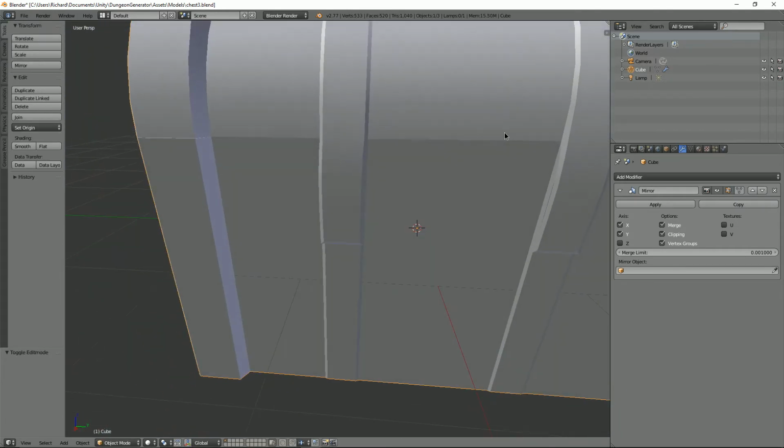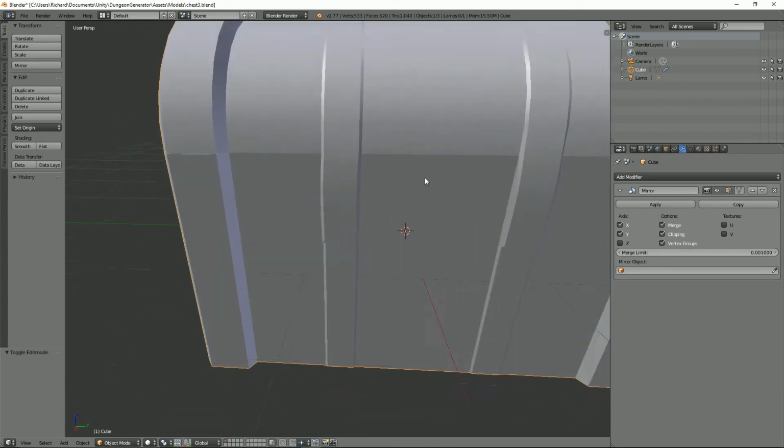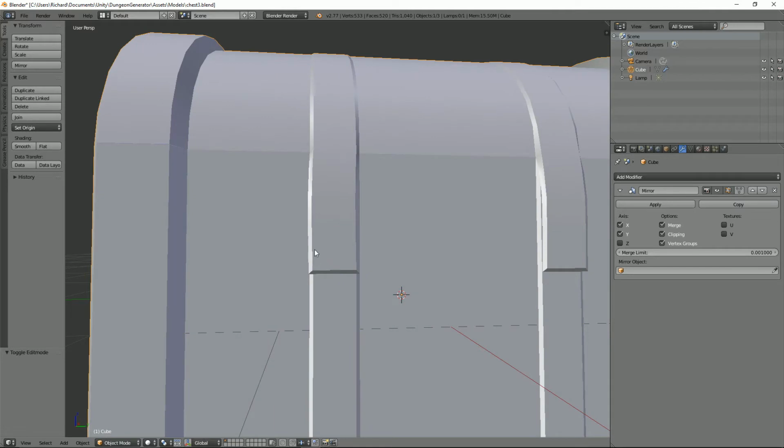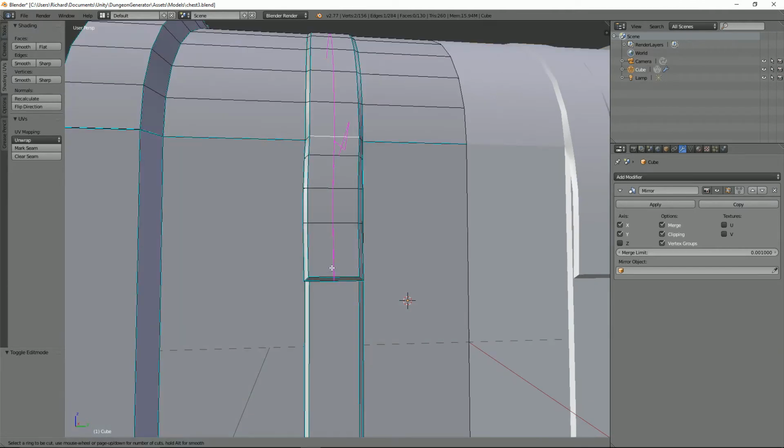Yeah, that's fine. It's not perfect, I know, but it's going to do for now. The only other thing I would like to do is maybe actually make this more rounded. So what we'll do is Control R, 1, 2, 3, 4, 5, something like that.